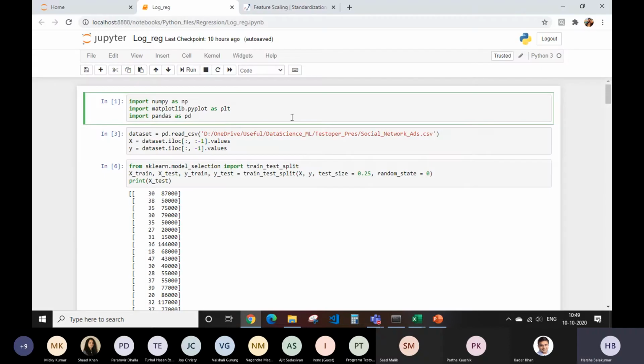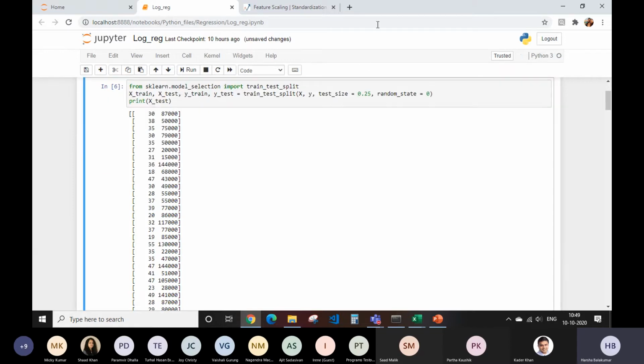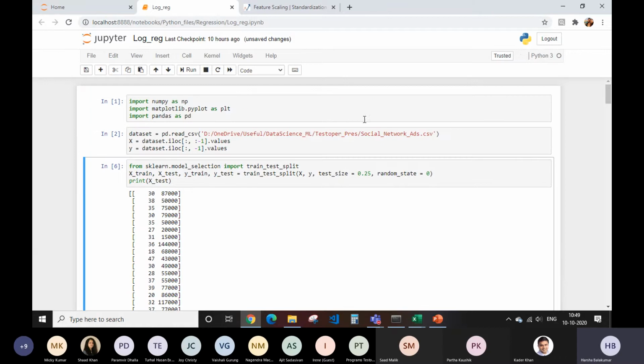Okay, so we'll start with the libraries which are required for doing this exercise. And then I'm reading the data set. I've stored it there. And as we saw in the linear regression example, splitting them into X and Y.